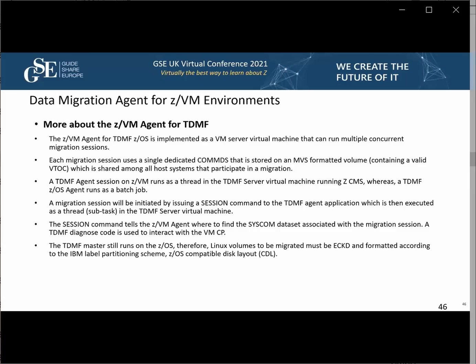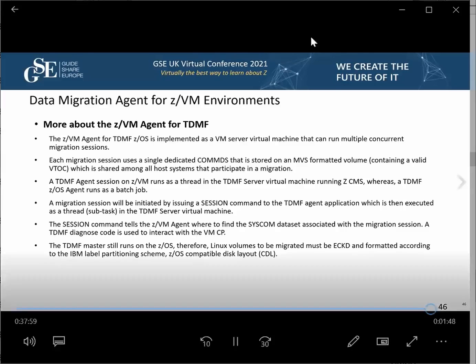A ZVM agent session will run as a thread in the TDMF server virtual machine under ZCMS, and you can start a migration system with the session command. And with the session command, you also provide the syscom dataset name and false here as parameters. And lastly, any of the Linux volumes that are being migrated must reside on eCKD disks and compatible disk layout.